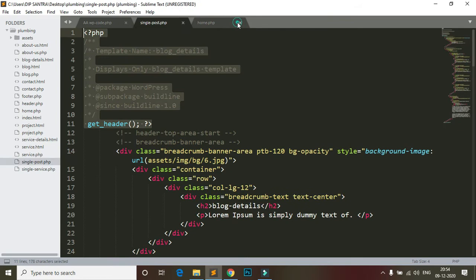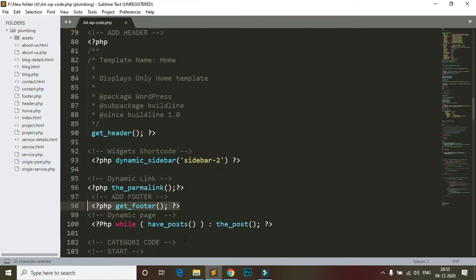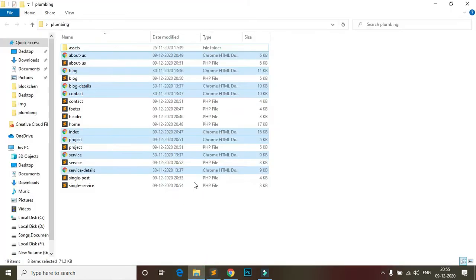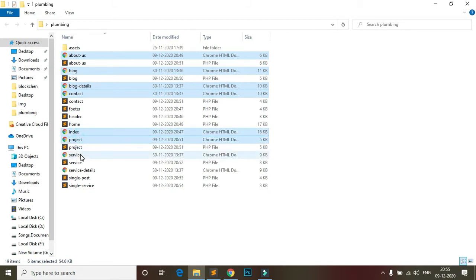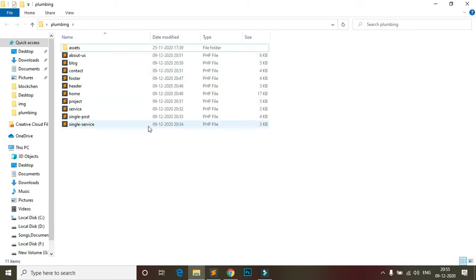So now I have completed converting all the HTML to PHP. So I delete all the HTML files. You can see all the HTML files. Now delete them.